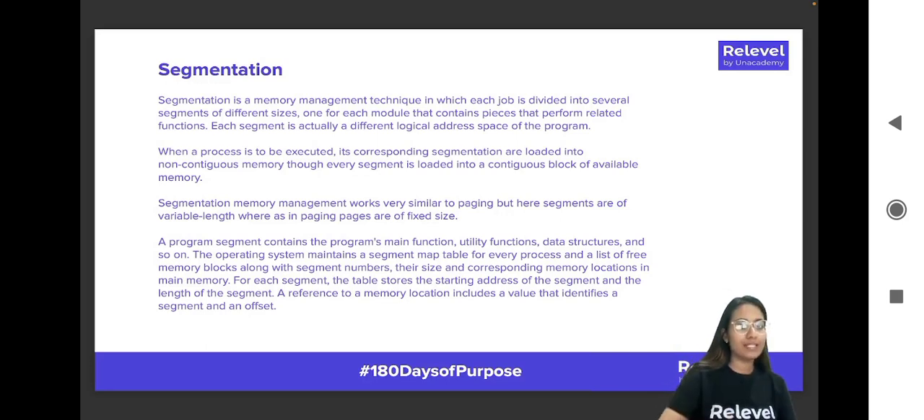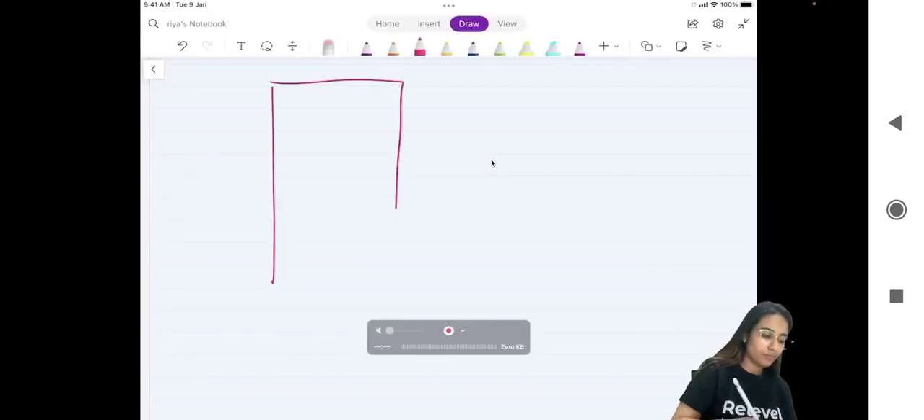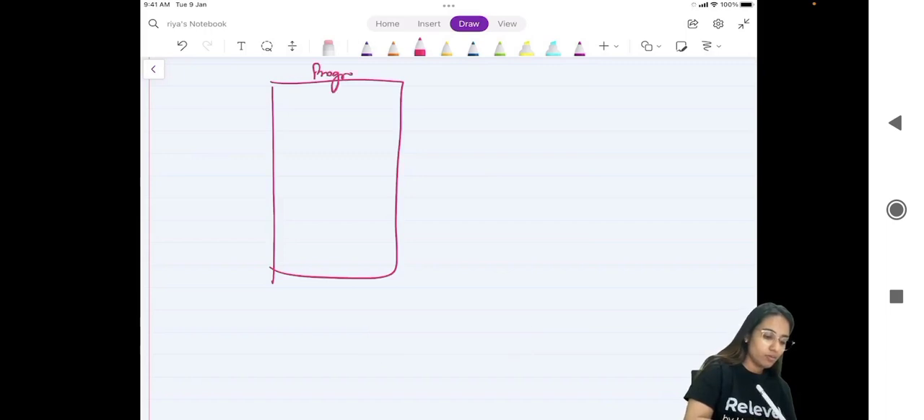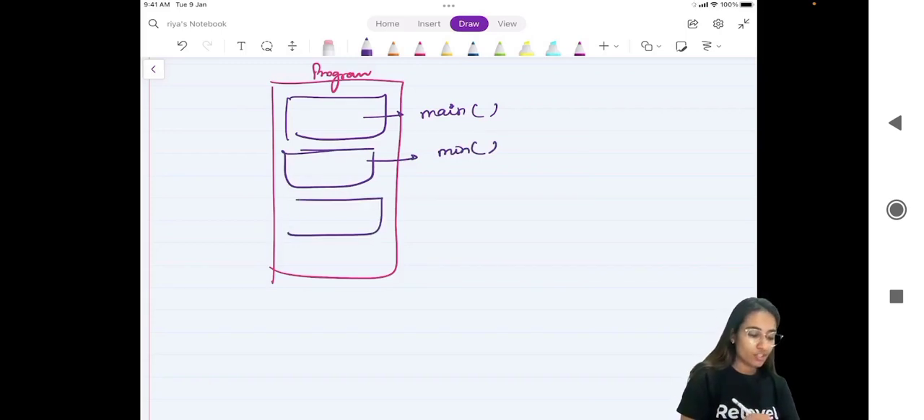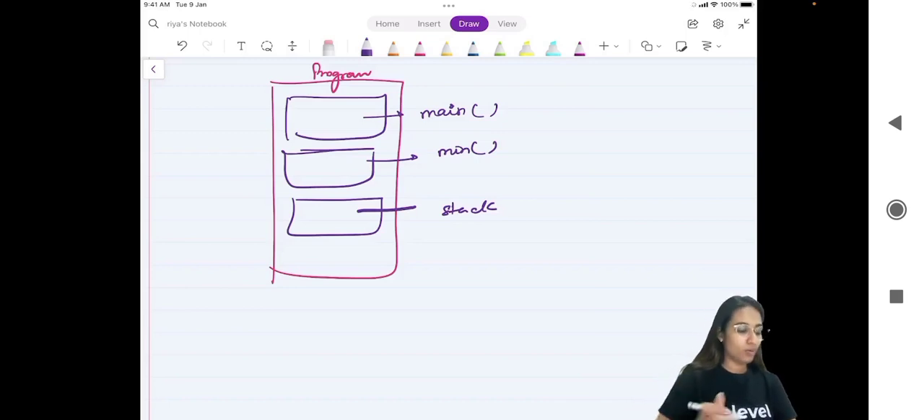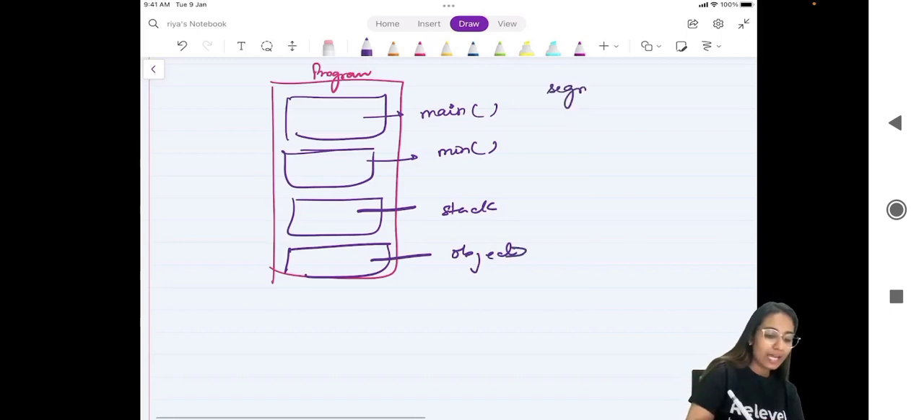For example, let's say you have a program. One segment is the main function. One segment is where you have, let's say, a minimum function inside it. One segment is where all the stack memory is available. One area is where you have all the objects available. So these are what segments are.